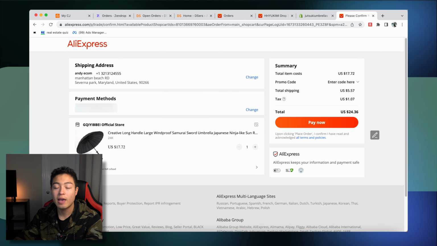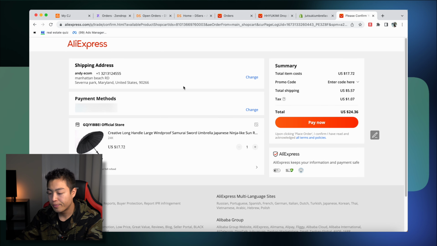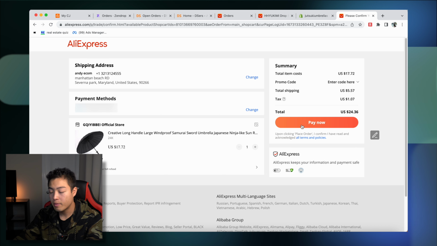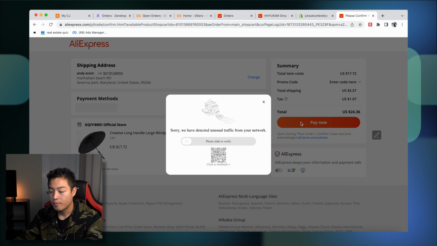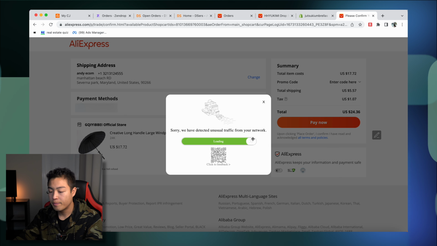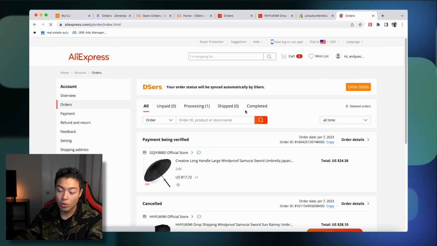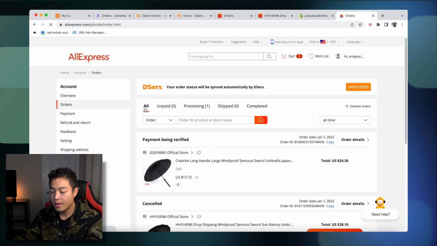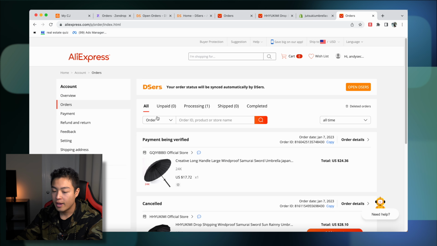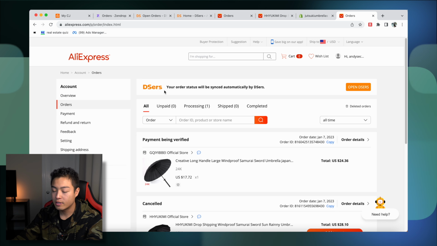This is the payment method that we went in and added earlier onto our AliExpress account, and all we got to do is press the pay now button and select to verify. And as you can see, the payment was in fact successful. We can go ahead and check the order the same way. And then from here, we have this order that is processing.